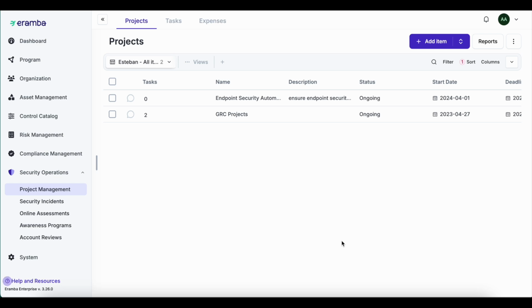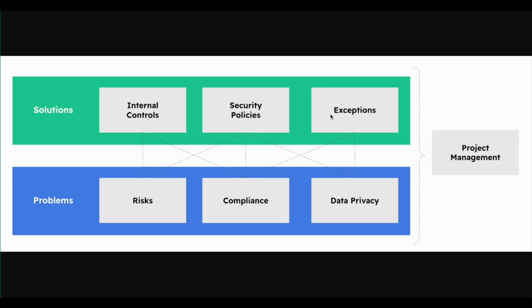The project module is used when you have a solution that has some kind of problem and you want to document in some way that you're fixing it, or when you have a problem for which you do not have a solution but you still want to do something about it, and this is why you create a project. If you remember the problems and solutions issue, the project management is on the side because it applies to the solutions in the same way it applies to your problems.